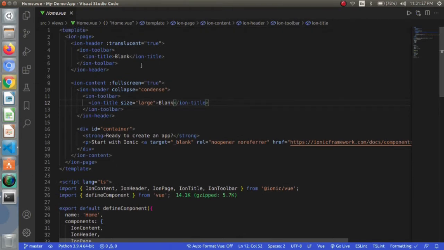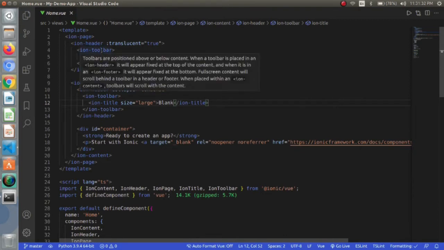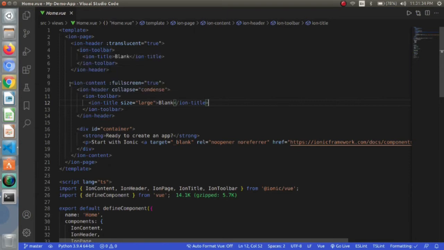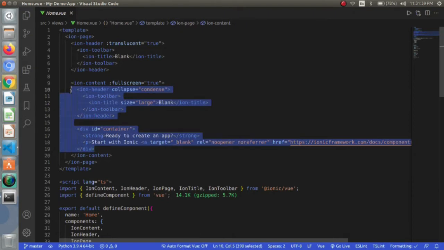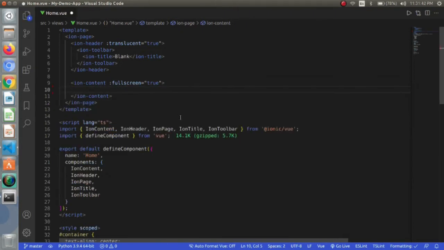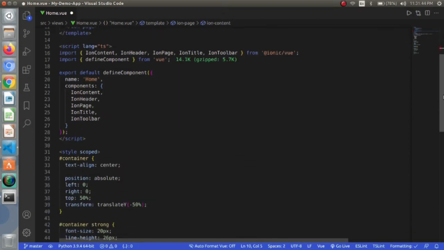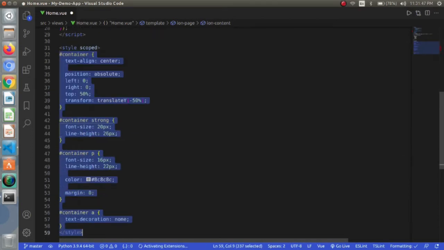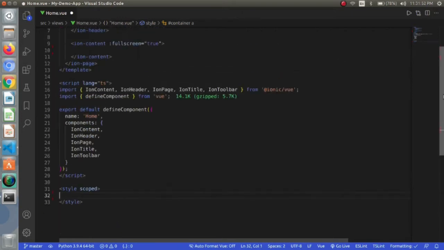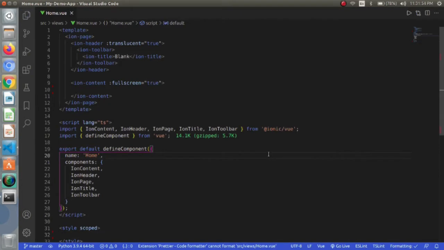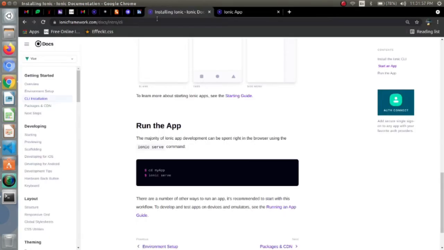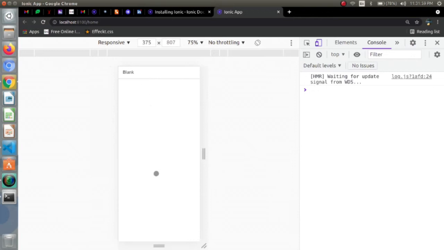We have a title over here, which is inside our toolbar. Then we have content, which contains all of this part. I don't want this, so I will just remove it. And then I also don't want this script over here, this style over here, the CSS that is written. So just save it and go to our code, and we are getting a fully blank application over here.